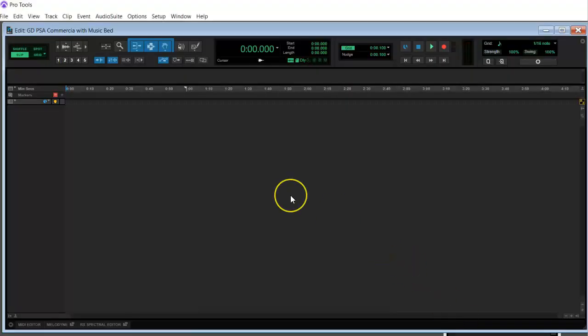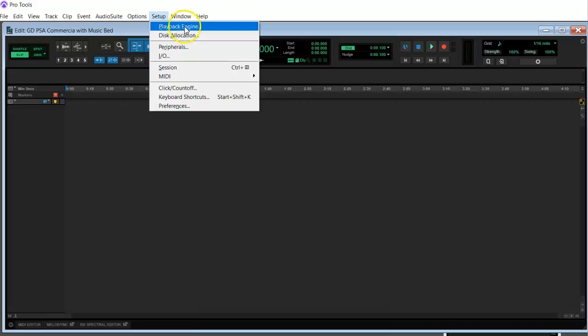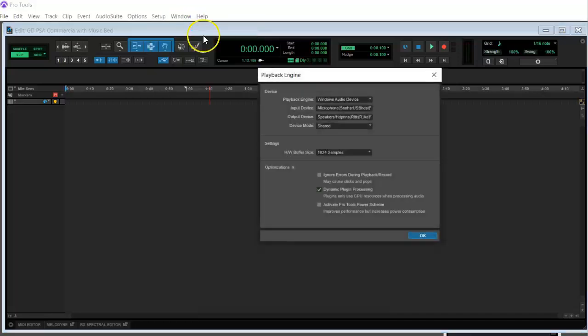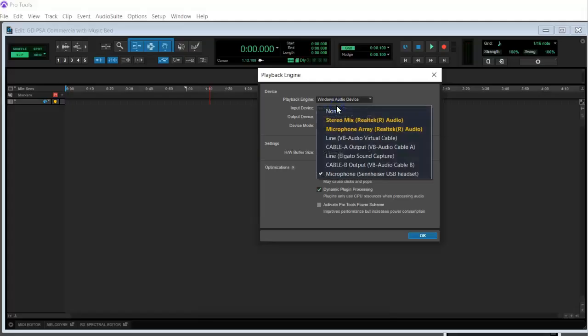We're now in Pro Tools, and we're ready to go ahead and add our first track. Now the first track is going to be for the voice. Before you do that, I always encourage you to go to your setup menu, check your playback engine, make sure all of this stuff is appropriate for your session. In this case, we do worry about the input device. So that does need to be something that works on your system.